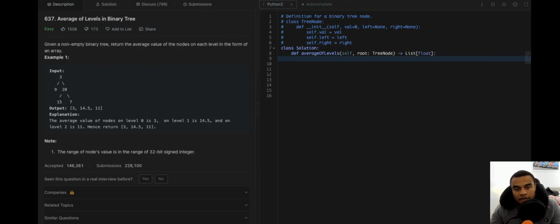Given a non-empty binary tree, return the average value of nodes on each level in the form of an array. So this is clearly a DFS question. I'm sorry, a BFS question, because we're seeing the average value of nodes on the level. So we're doing level traversal over here. The average value of the nodes on level 0 is 3. On level 1 is 14.5. Level 2 is 11. Hence, we just build an array.